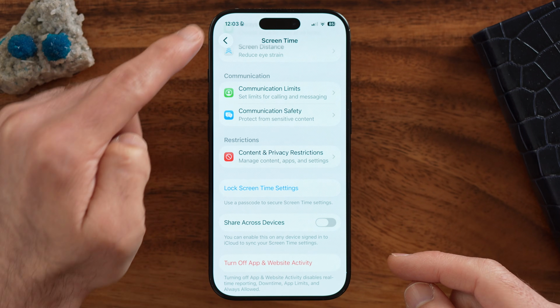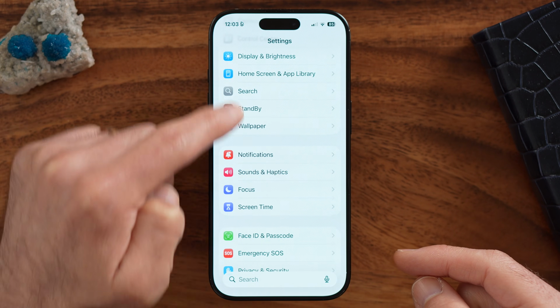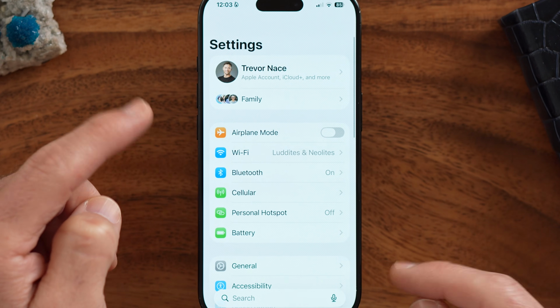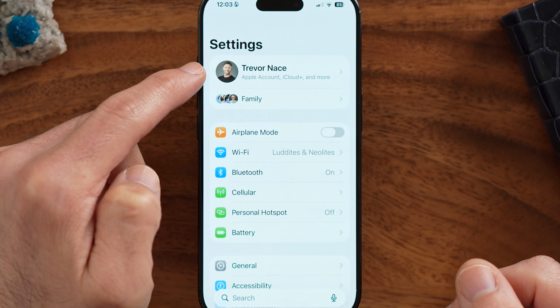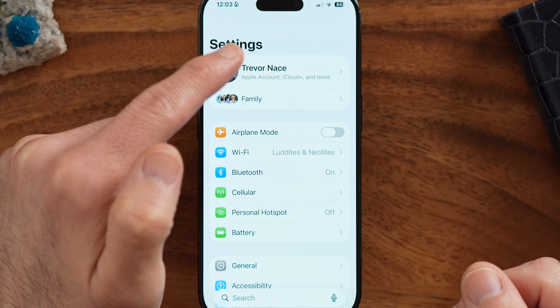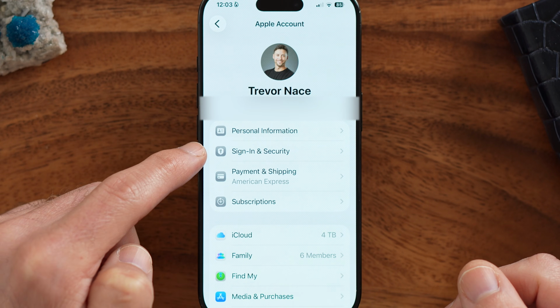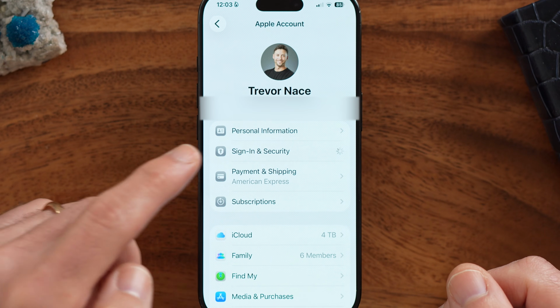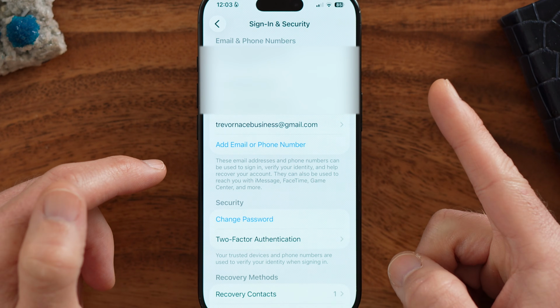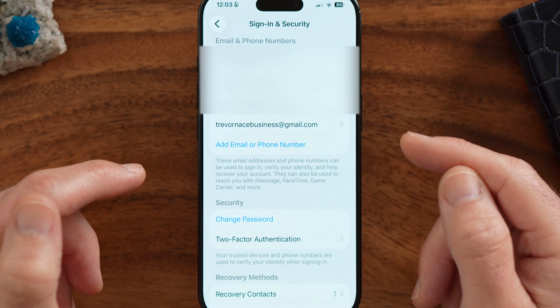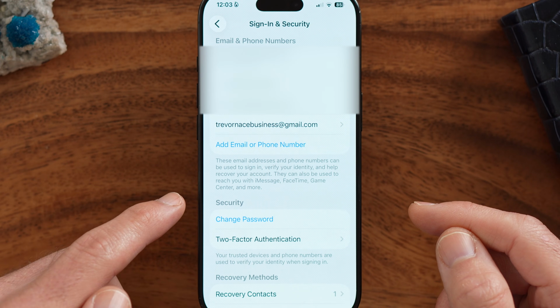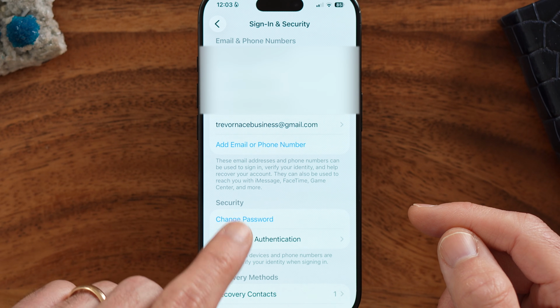The second thing let's check is let's go back to the very beginning of your settings. And from the beginning of your settings, you can tap on your name or the other account owner's name. And now from here, let's choose Sign In and Security, that second option. From here, you'll be able to see the email addresses and phone numbers, and under security, it says Change Password.